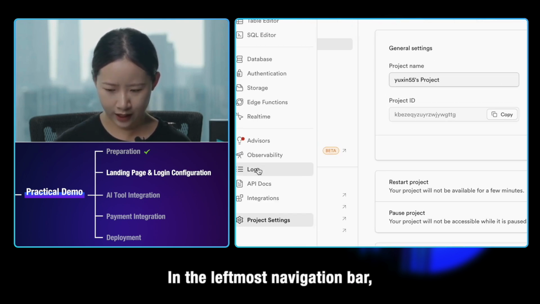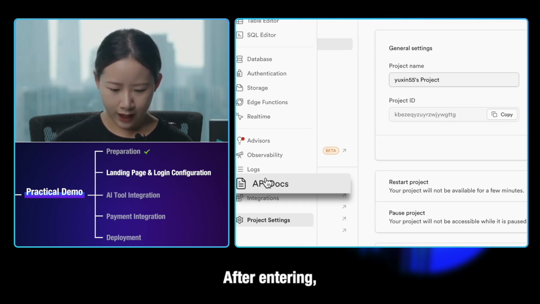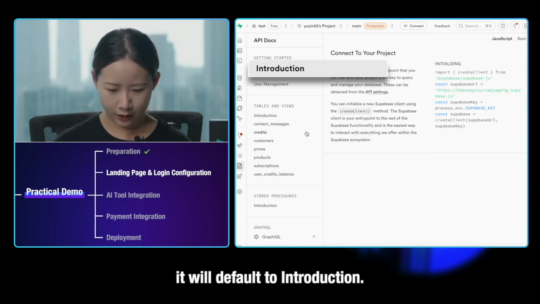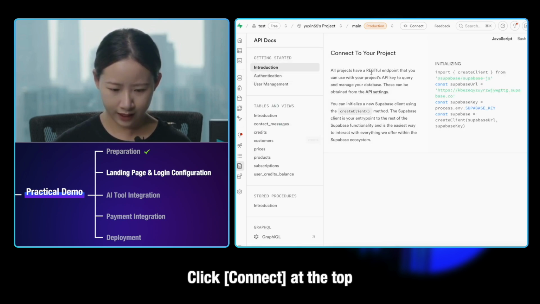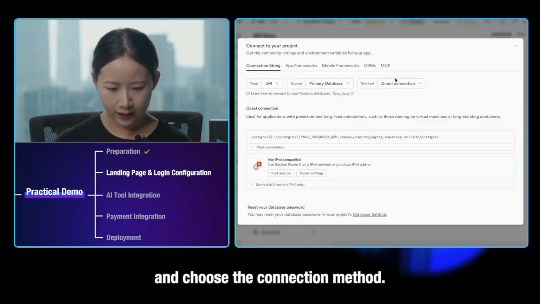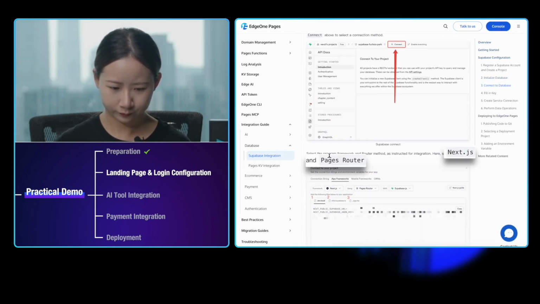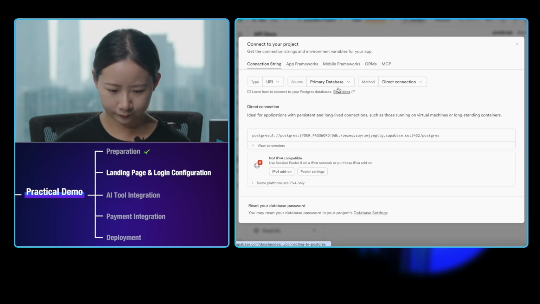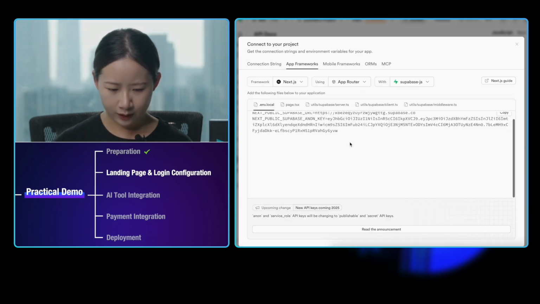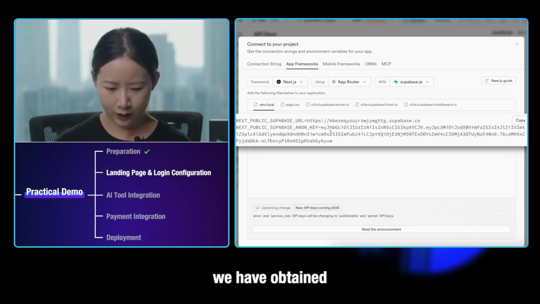In the leftmost navigation bar, select API Docs. After entering, it will default to Introduction. Click Connect at the top and choose the connection method. Follow the guide to connect. Here we select these two methods. And at this point, we have obtained the URL and key.